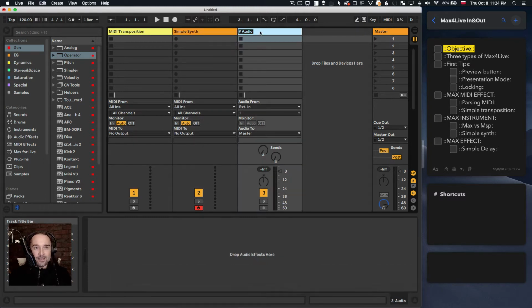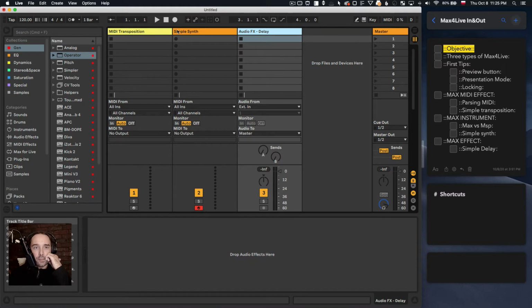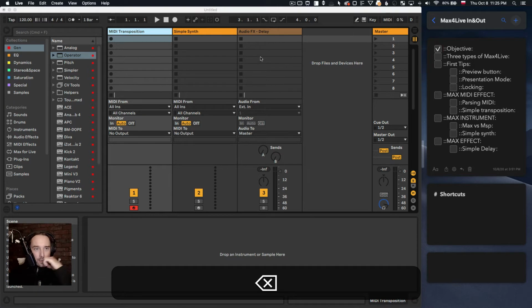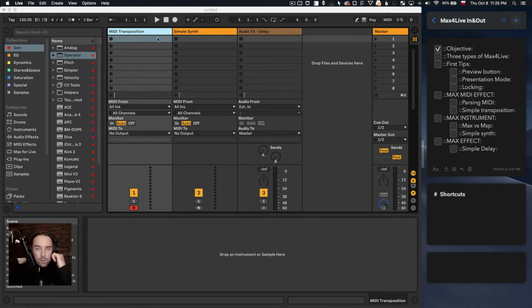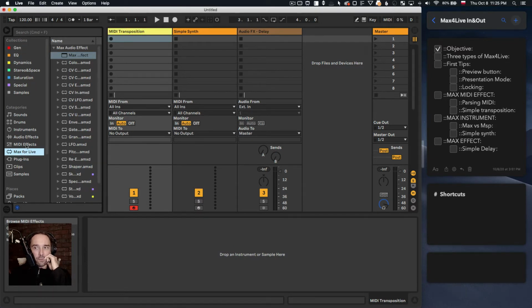And the third one, a simple audio effect. Let's say delay. So this is our objective, and I want these 3 things because in order to do this, we will have to explore 3 types of Max4Live devices.